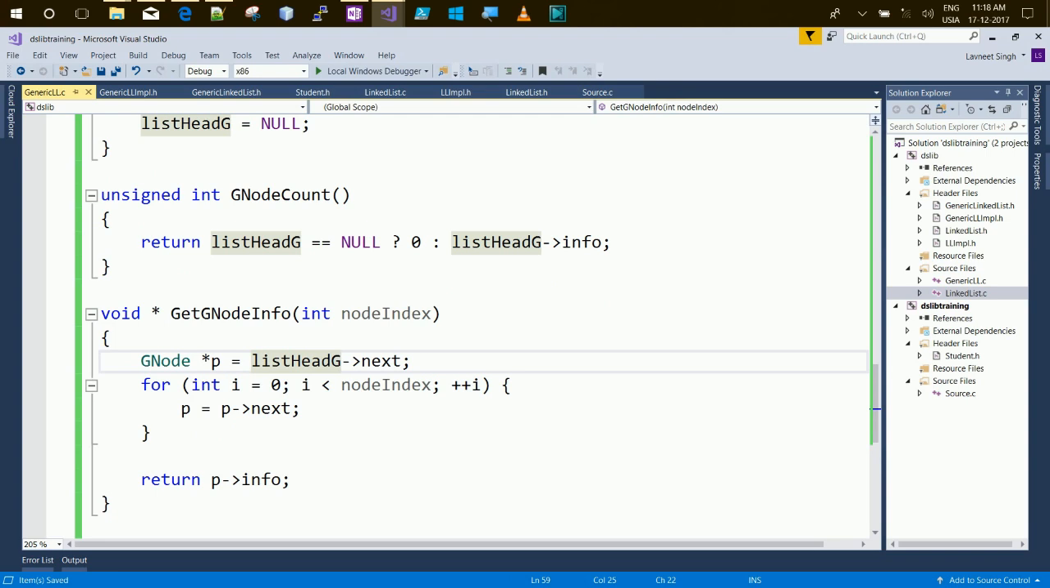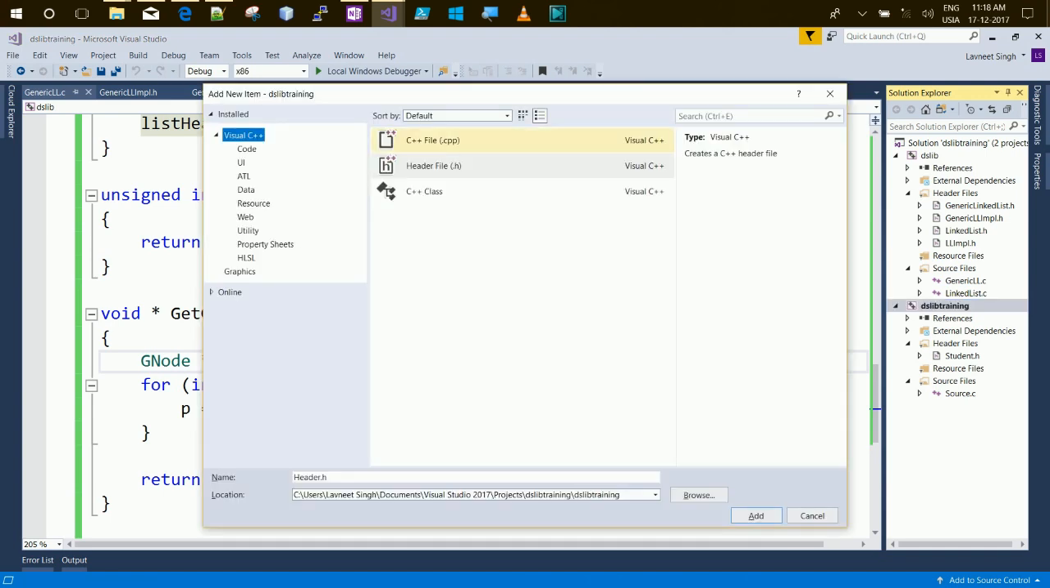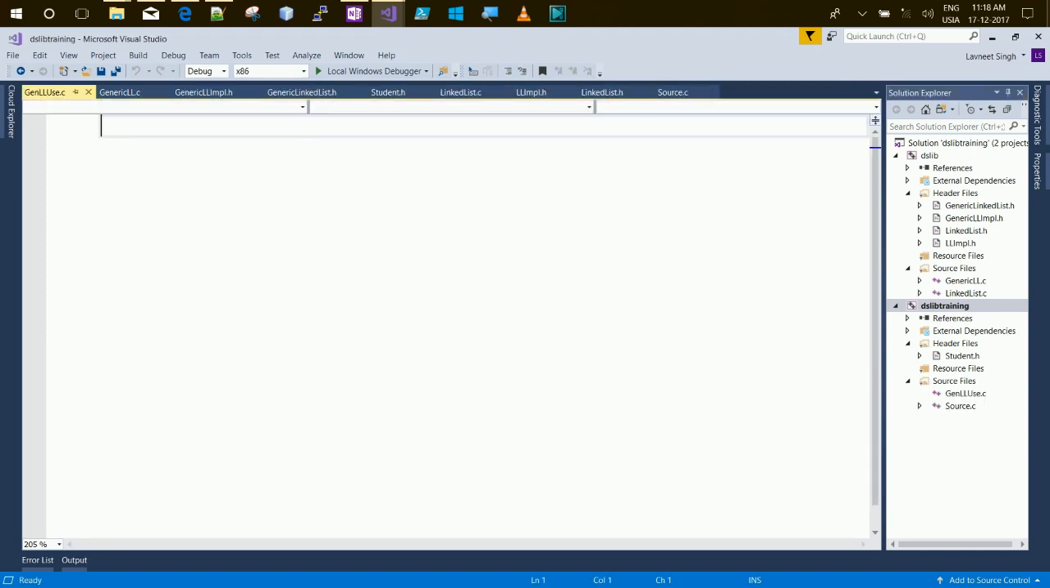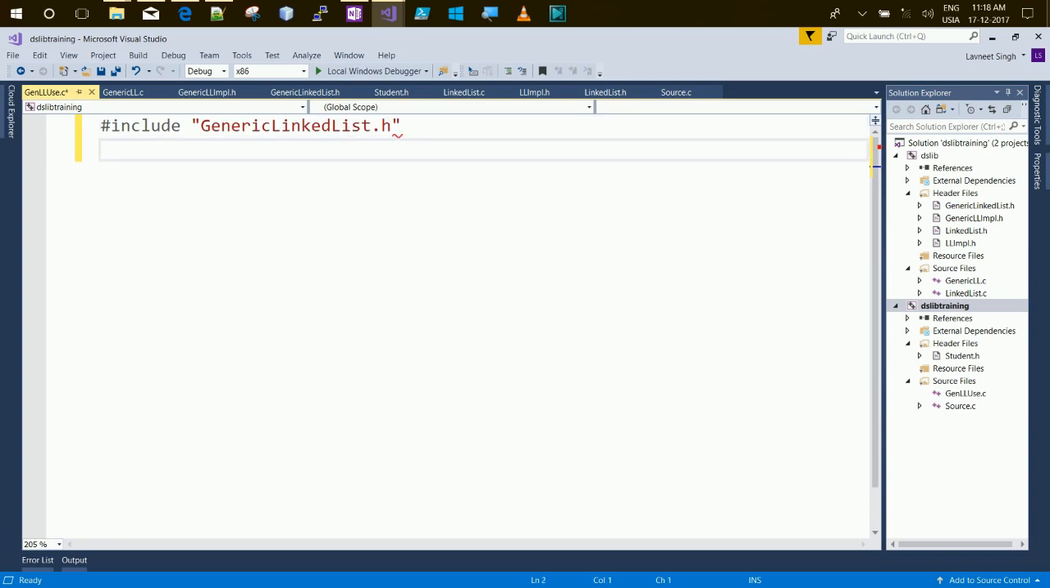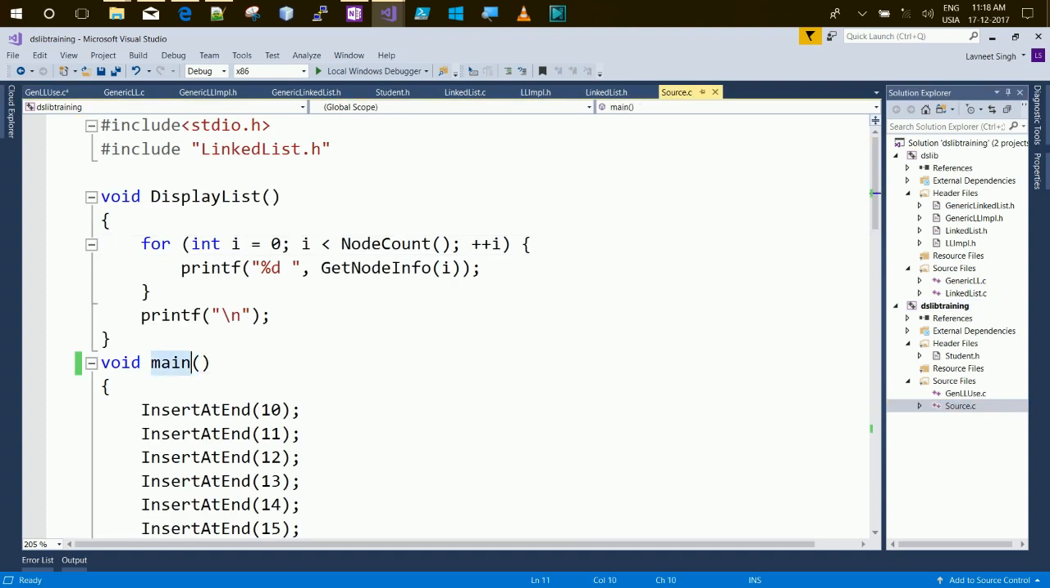Now let's add the client side code which is going to use this list. Let's create a .c file, generic list linked list use, and we include the generic linked list.h, and we just move the main method over there, so we just rename it to something and close this file.